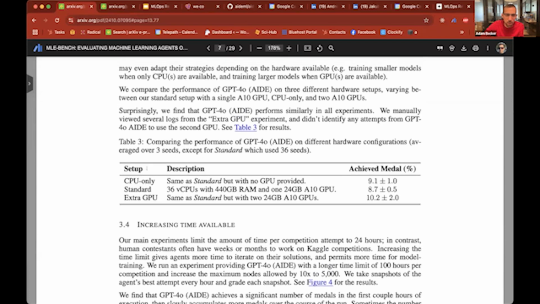They also changed the hardware a little bit. In this case, they gave it extra GPU. Same as the standard one, 36 vCPUs.